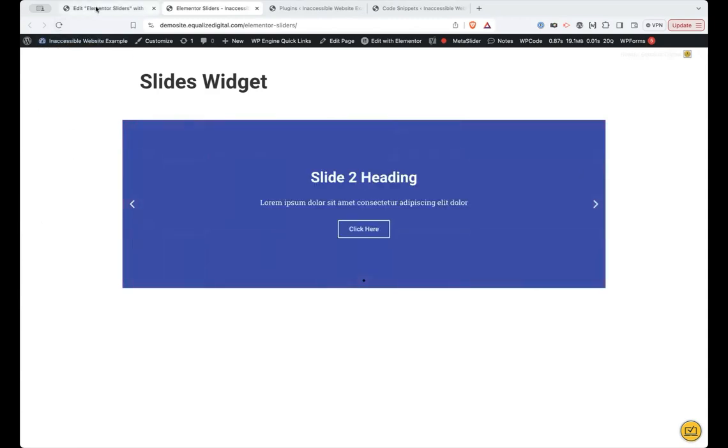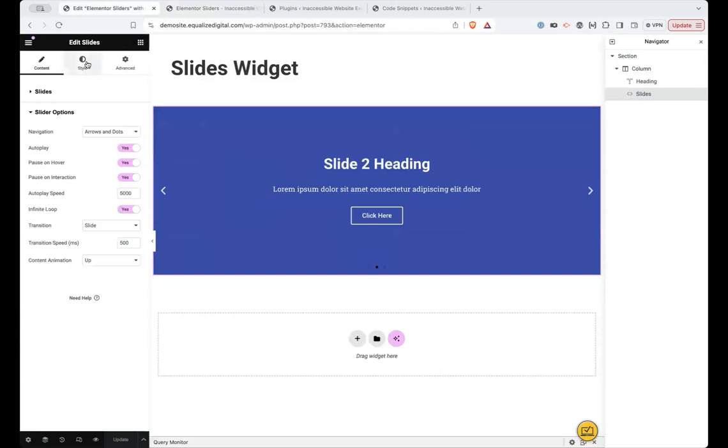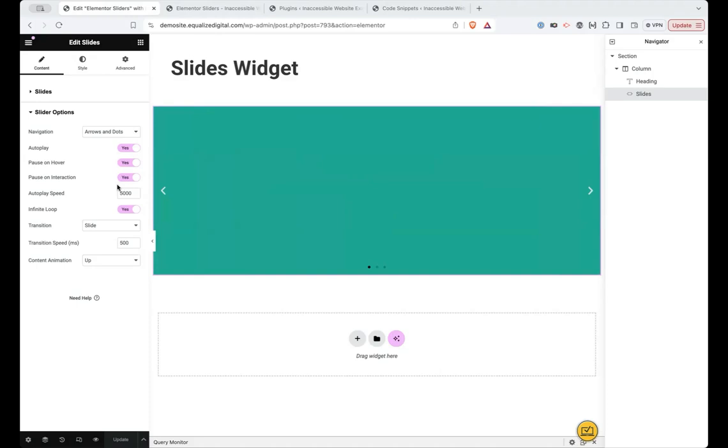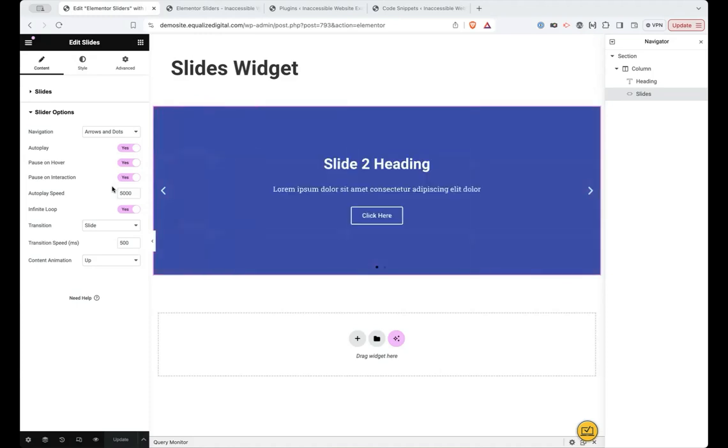So when we go into Elementor, we can see that I have the slides widget, I have autoplay, and I have two options right now: pause on hover and pause on interaction. I don't have any way to add the pause button, which is a requirement by the Web Content Accessibility Guidelines, which means it is a legal requirement to have the pause button.